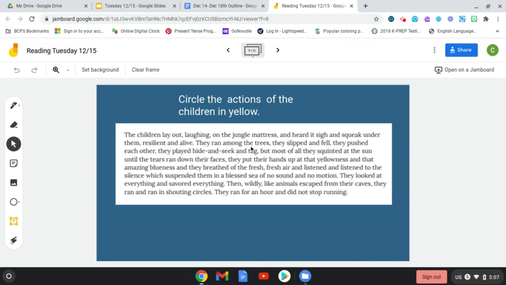The children lay out, laughing on the jungle mattress, and heard it sigh and squeak under them, resilient and alive. They ran among the trees. They slipped and fell. They pushed each other. They played hide and seek and tag. But most of all, they squinted at the sun until the tears ran down their faces. But they put their hands up at the yellowness and that amazing blueness, and they breathed the fresh air and listened to the silence which suspended them in a blessed sea of no sound and no motion. They looked at everything and savored everything.